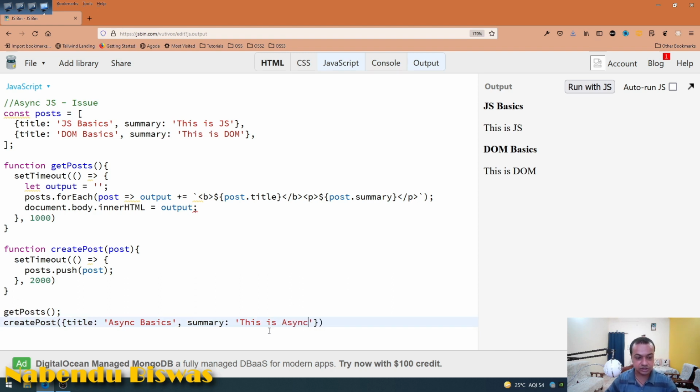So what do we think this will do? This is 2000 milliseconds, meaning that once get post is done, the create post happens after 2 seconds. Okay, now let me run it, and as I said, this is the actual issue. The problem is that create post was run after a delay of 2000 milliseconds, or 2 seconds.